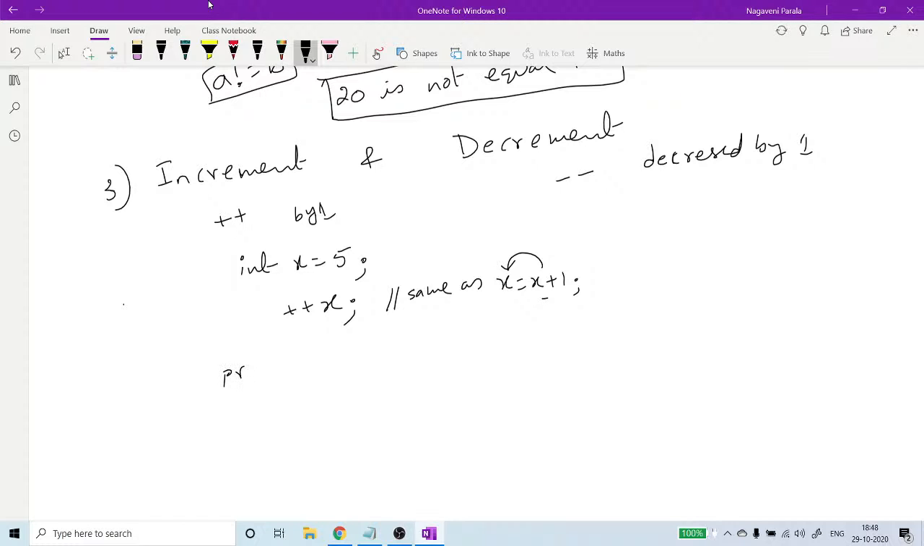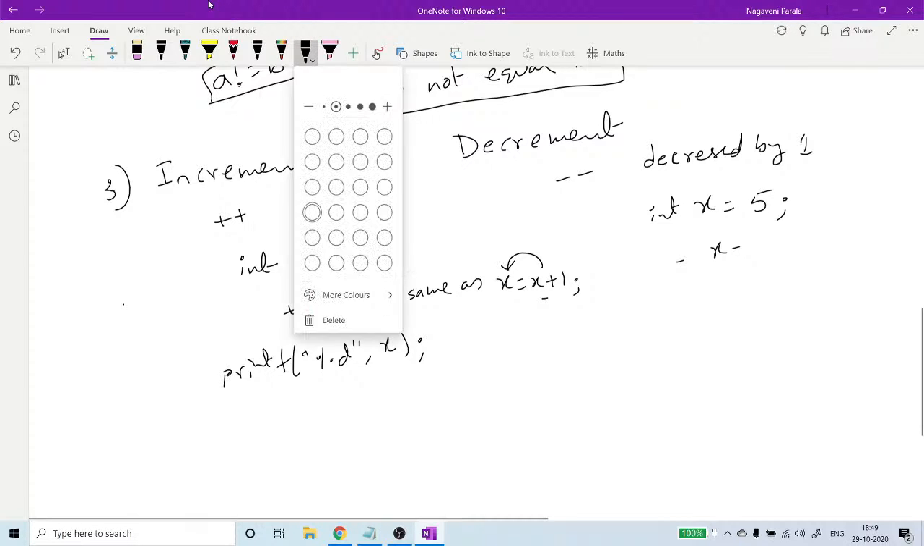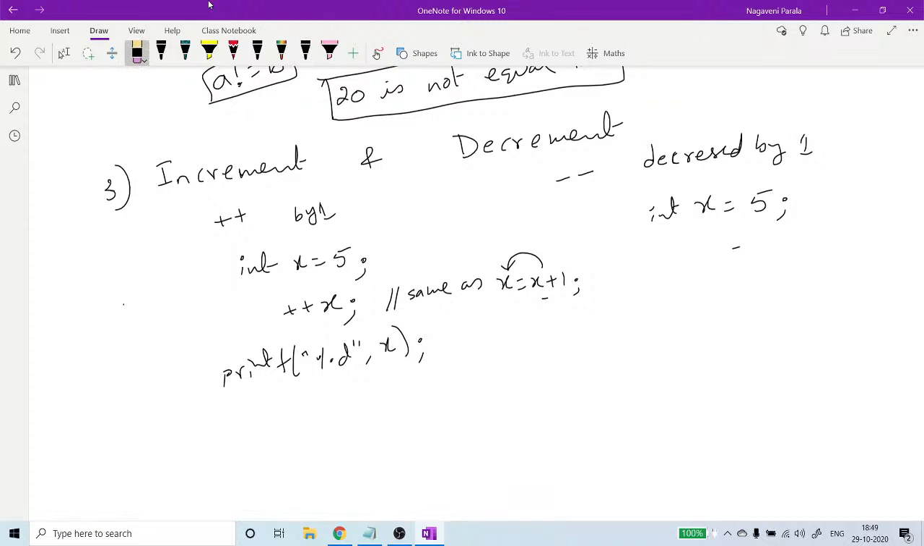How to check that? By using printf %d and printing the x value I can check it. Similarly, suppose x equal to 5, an integer value, and next I write minus minus x. That means it is the same as x equal to x minus 1. X value is 5, 5 minus 1 is 4, and 4 is assigned to x. How to check that? By printing with the same statement.